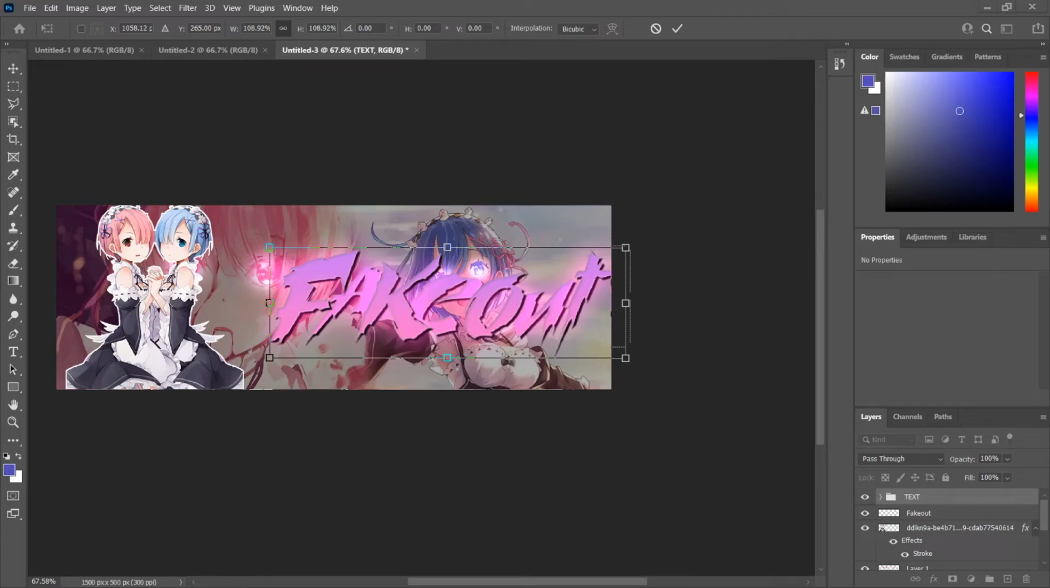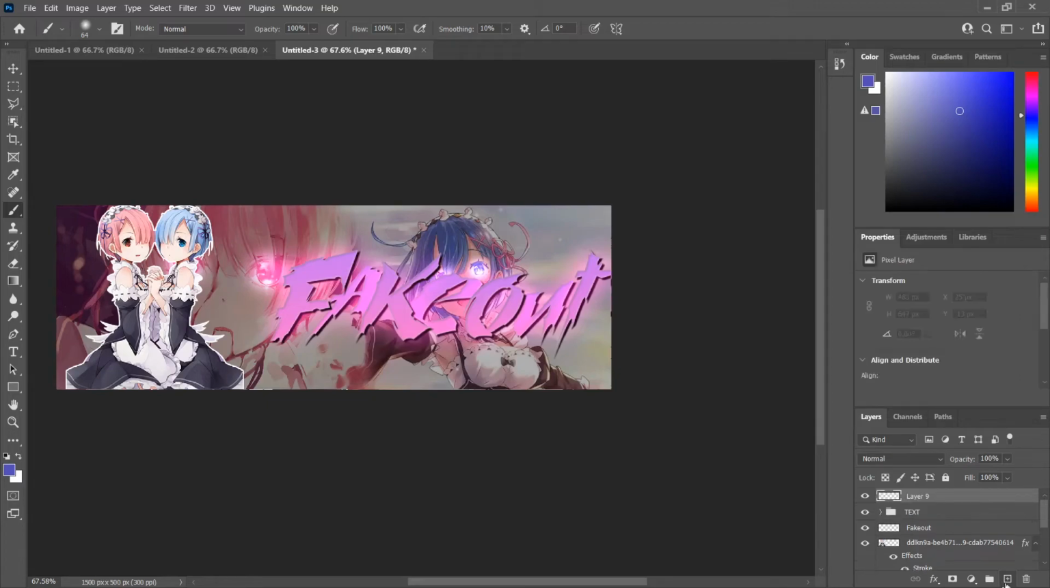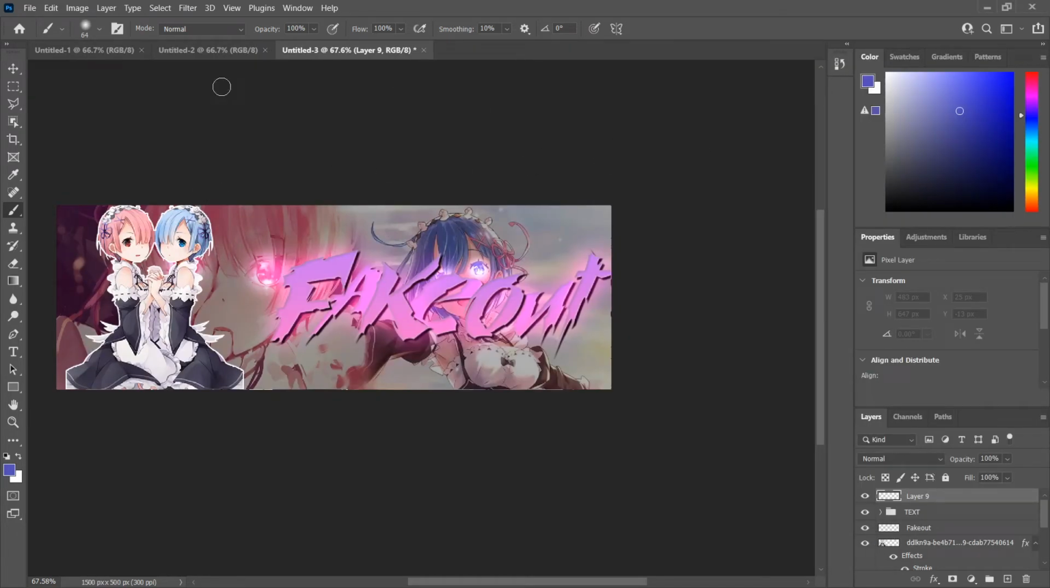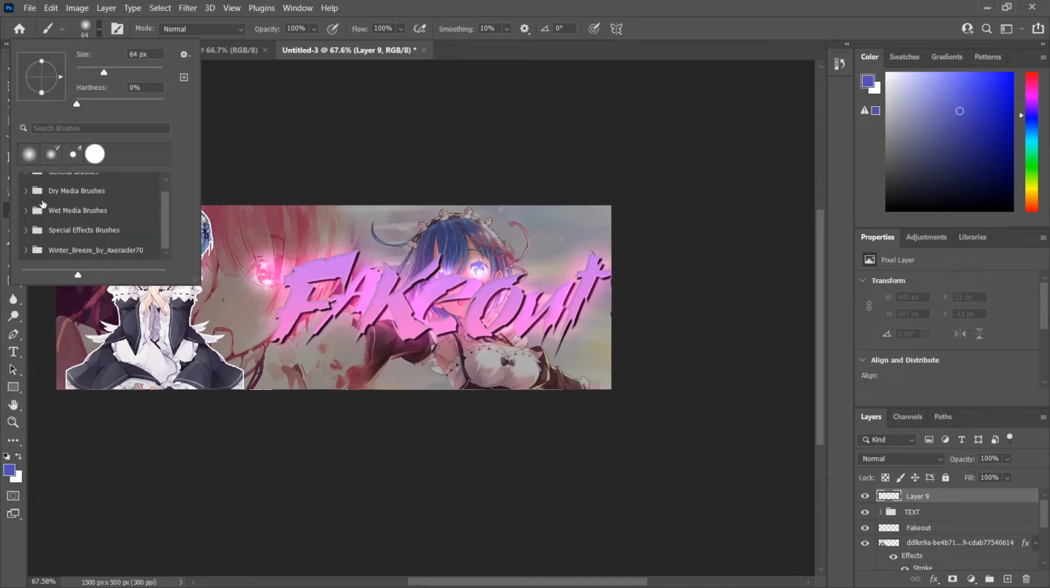Okay, now, one more step. This is where I personally think it gets kind of fun. Brushes, extra brushes and stuff. Personally, there's a lot of brushes I like to use. First of all, let's create a new layer for these. You're gonna go into your files on your computer, and you can use websites like Brush Easy to find stuff. Just look up free Photoshop brushes, you'll find something. Personally, there's one I really like called Winter Breeze, which I am going to add here, as you can see. And if I close this, there we go.